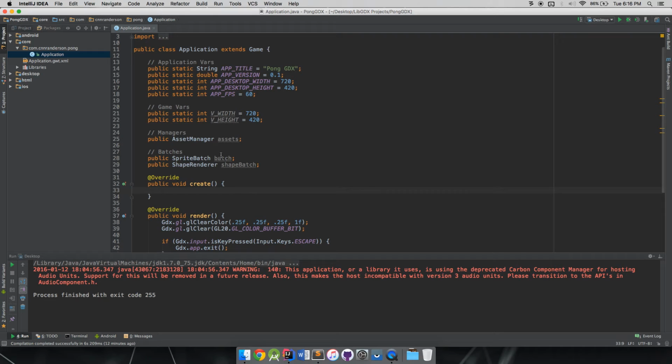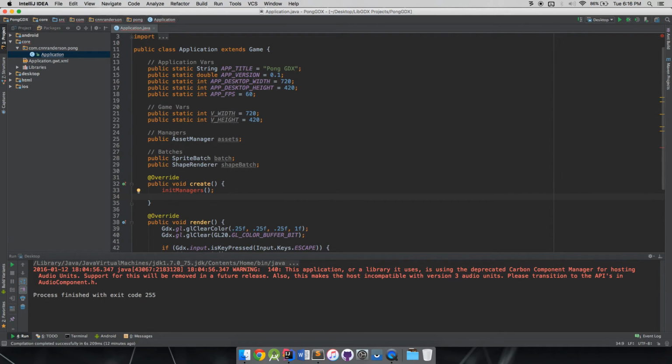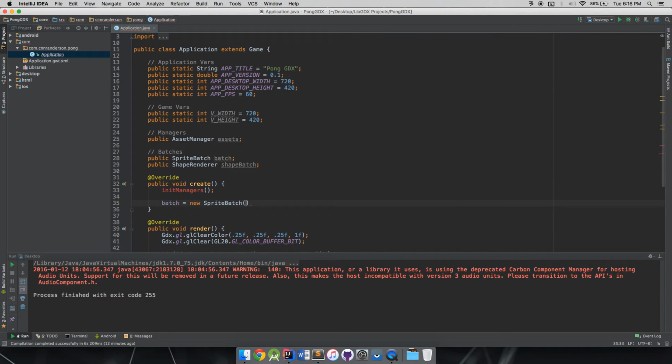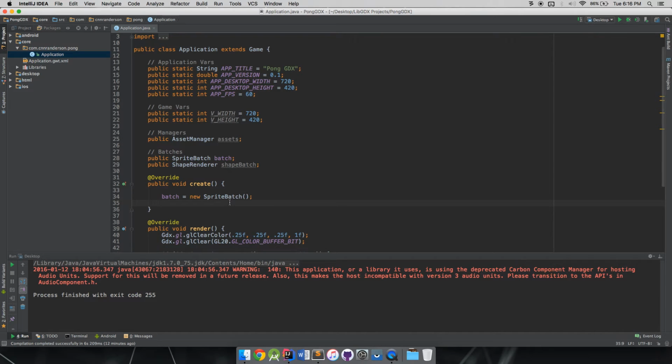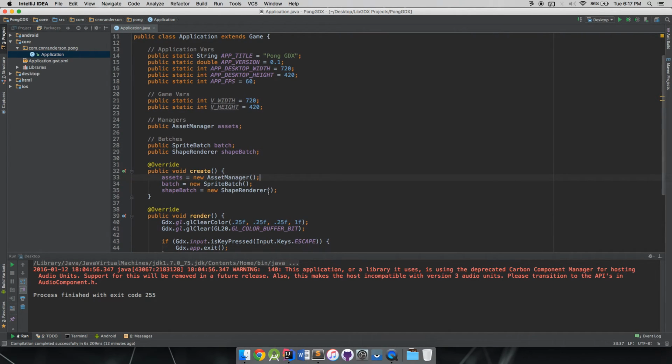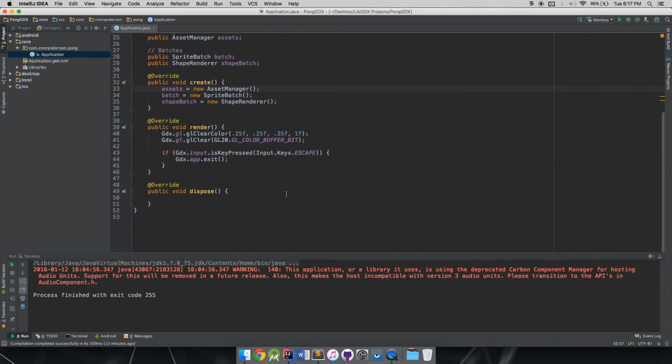And so we have the asset manager. I'll just create a method called init managers, and then we can just have batch equals new sprite batch. I might not even have that init managers, honestly. Yeah, that's just boilerplate stuff that we don't really need to introduce. So shape batch equals new shape renderer. Okay, good. And then our assets equals new asset manager. All right, so we have those three things all working.